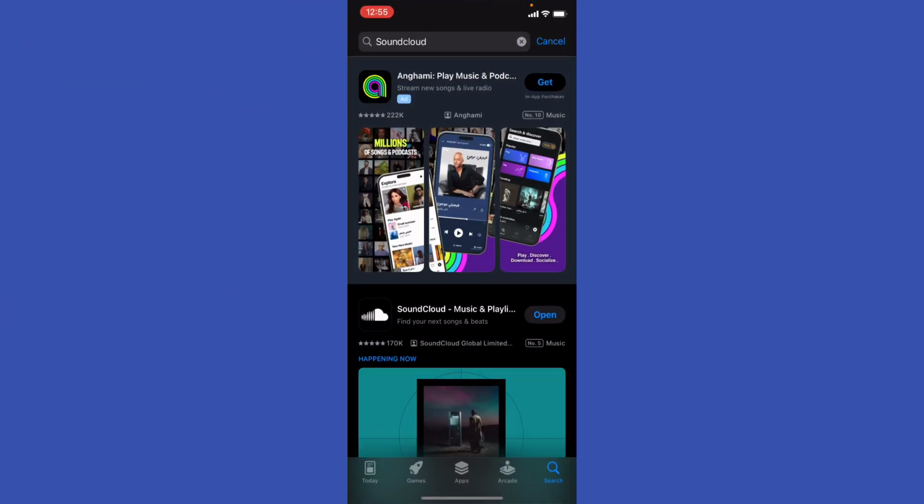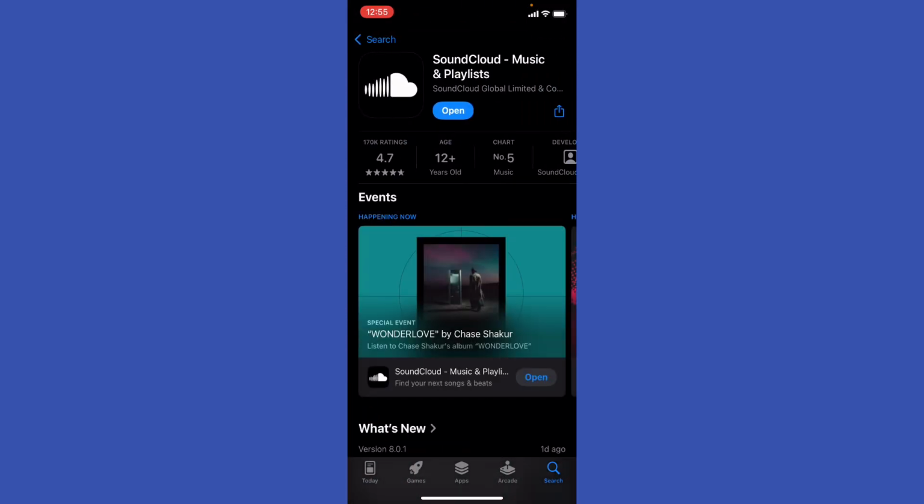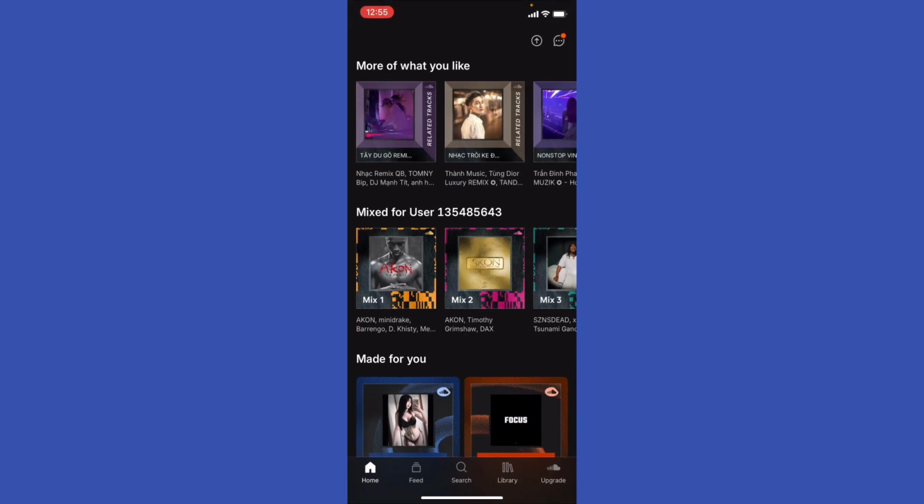Before you do anything, go to the App Store or Google Play and make sure that you updated the app to the latest version in order for this to work out. Okay? Go ahead and open it up.